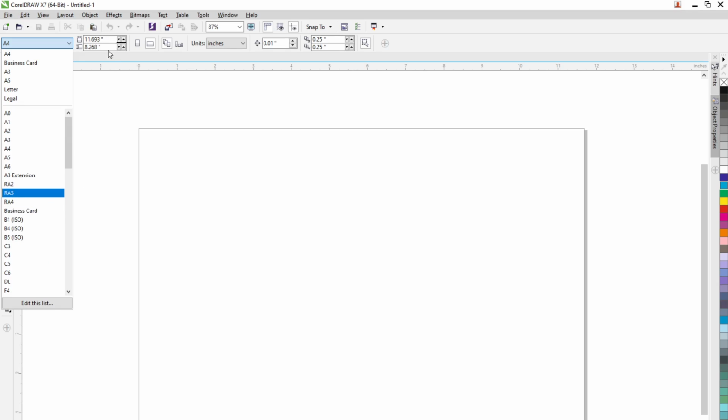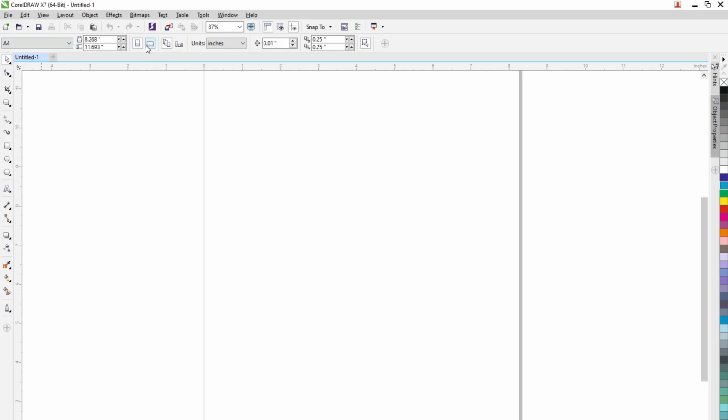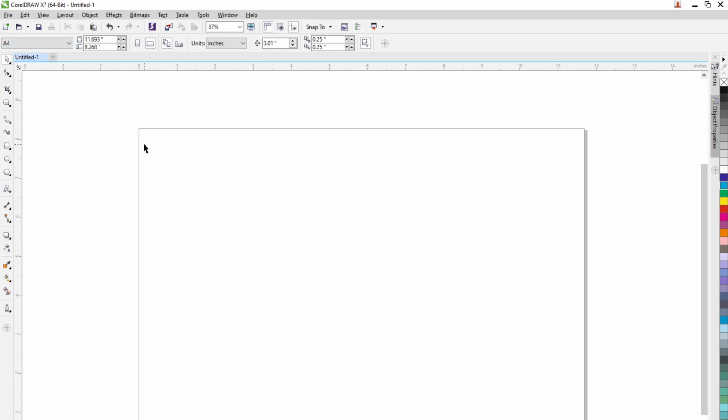Second option is width and height. We can increase and decrease using the width and height also. We can give values and apply them to the objects, the canvas size. Next one, orientation. We can change portrait and landscape. Easily we can change the orientation.